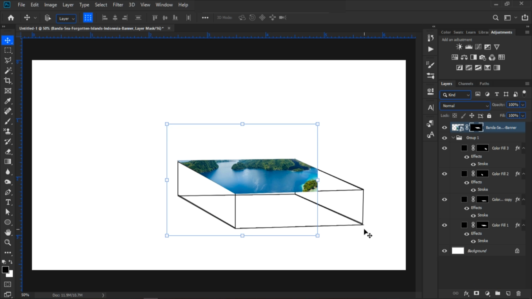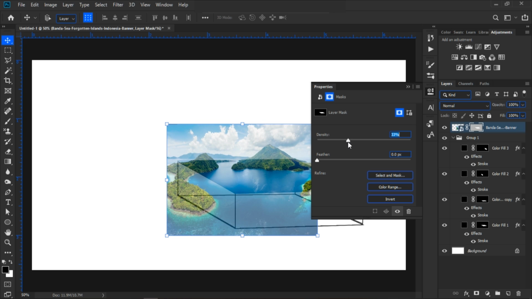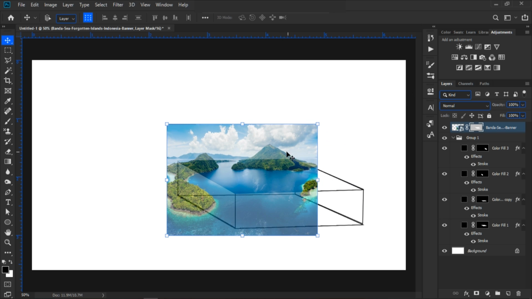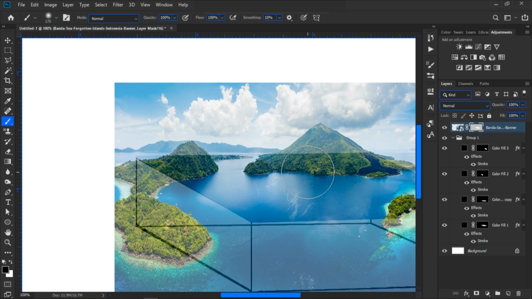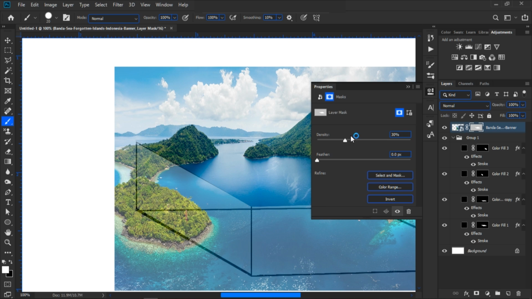Then scroll your mouse to the layer mask and double-click on the mask. Now drag the density of the mask down until the masked area becomes a little visible. Then close this. And then pick your brush tool, and unmask this mountain. That will give it a more 3D look. You can now increase the density of the mask.